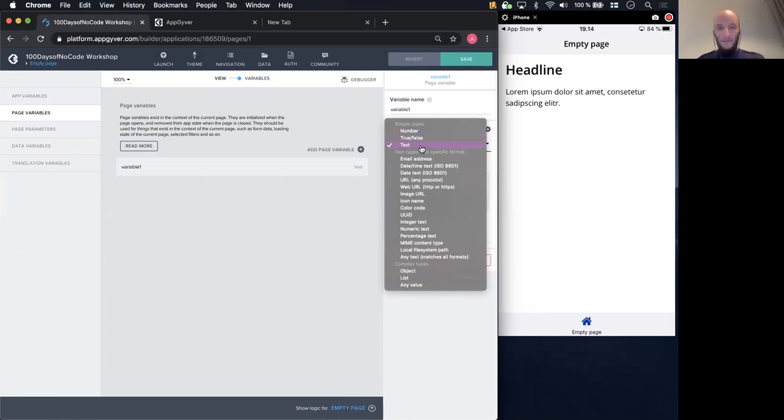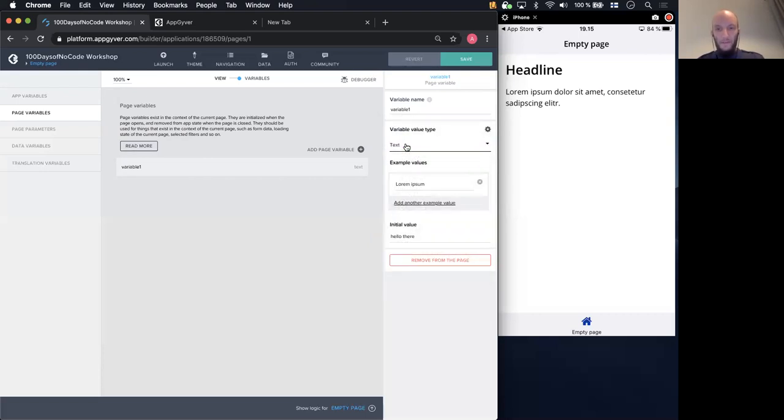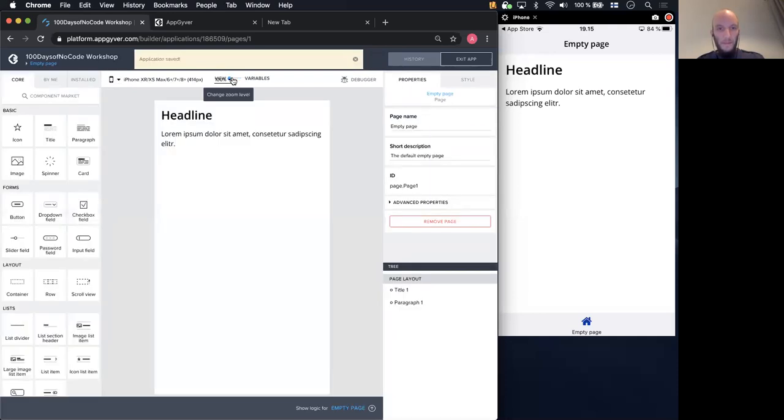There's going to be text, true, false, and number, and then a little bit of object and list thrown in there. We're going to keep this as text, so I can just demonstrate how this works. So we're going to make this variable and give it an initial value of hello there. So now whenever the app starts, the variable is going to be initialized, and then it's going to get that value.